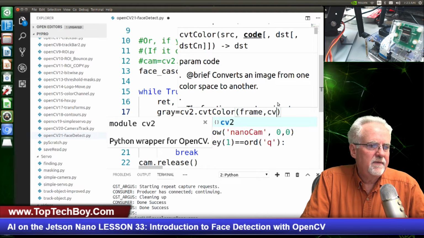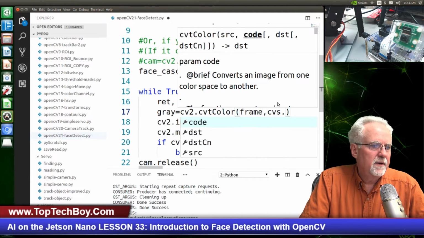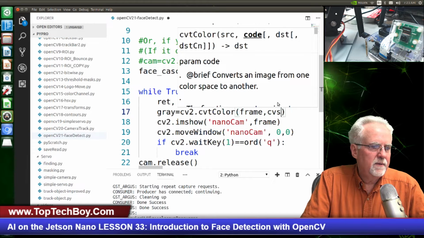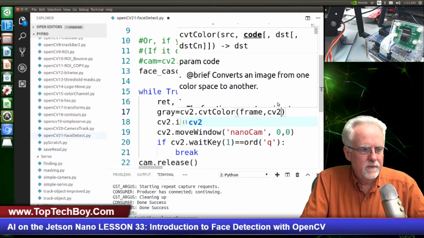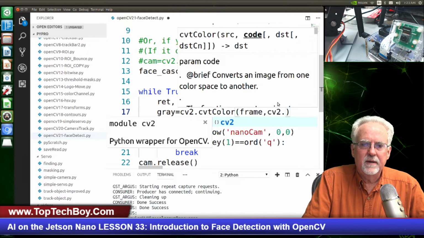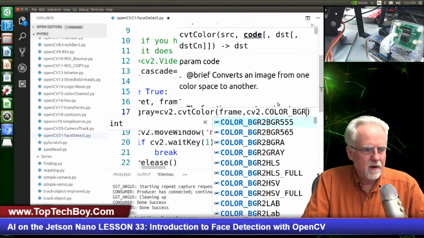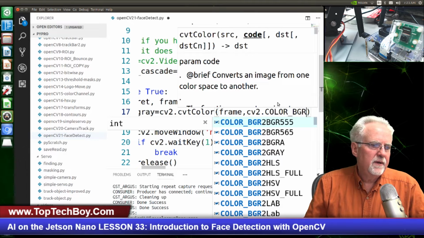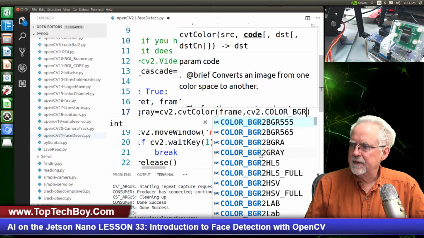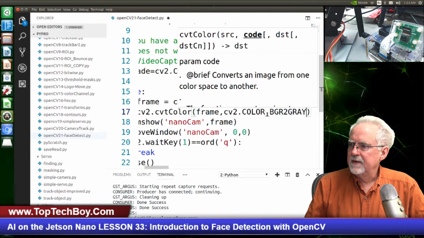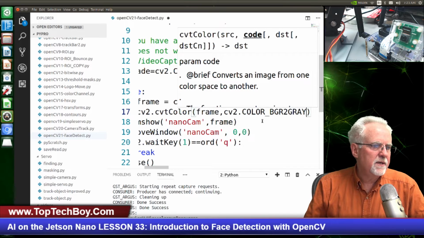So I'll say cv2, okay, dot color underscore BGR, that's blue, green, red, to gray. You see, I'm going to pick this one, BGR to gray, right there. Okay, you see that color underscore BGR to gray. So now I should have a gray image.